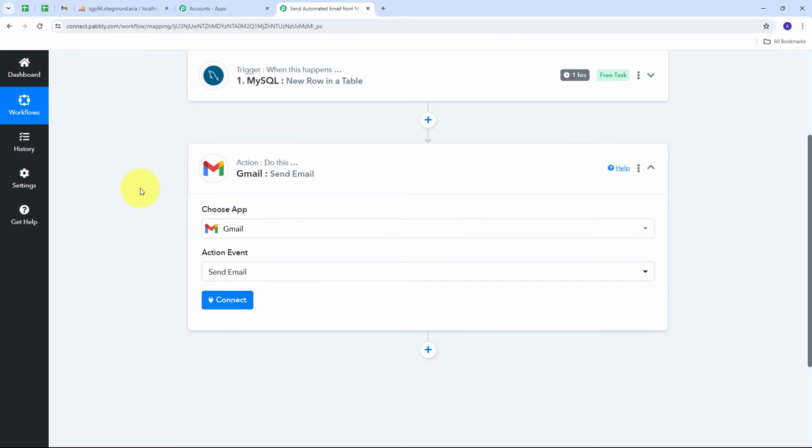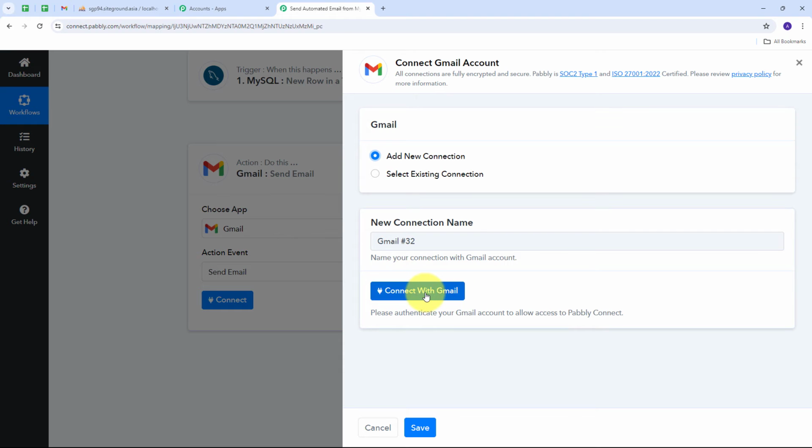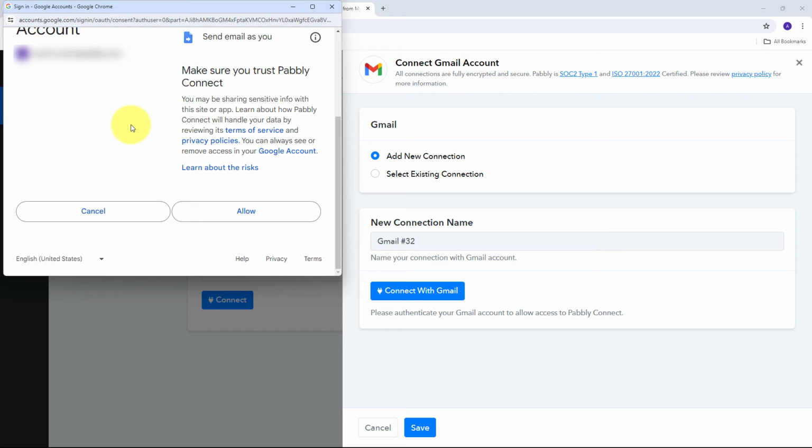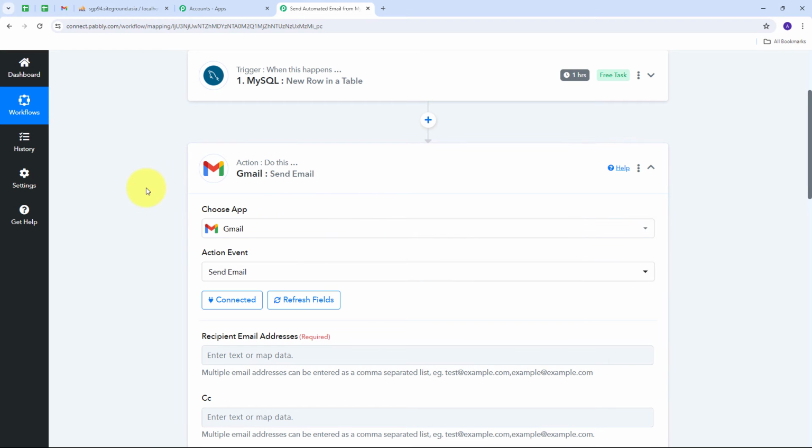And I'm going to connect Gmail with Pabbly Connect. So I'll click here on Connect. I will click on Add New Connection, and I will connect with Gmail. Now here I need to click on Allow to give access to my account. And here my connection is successful.